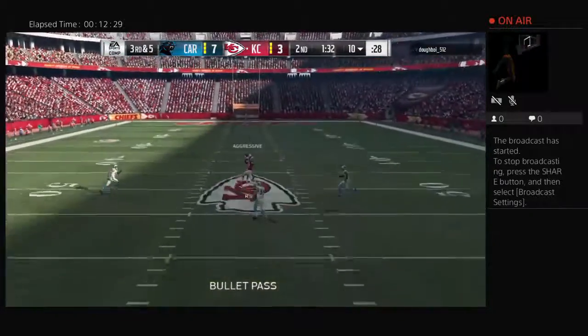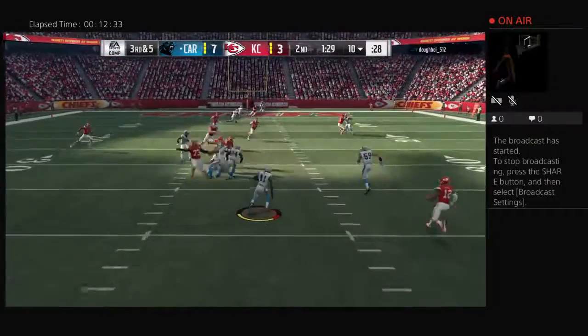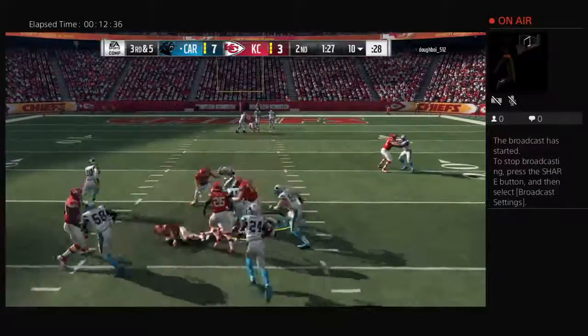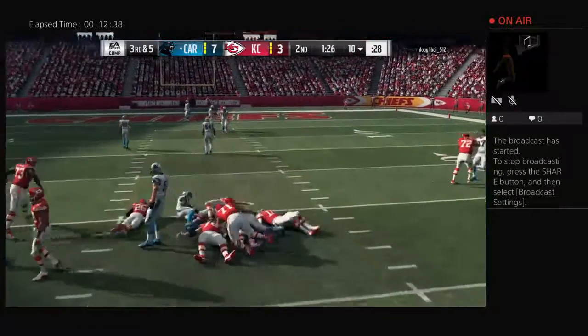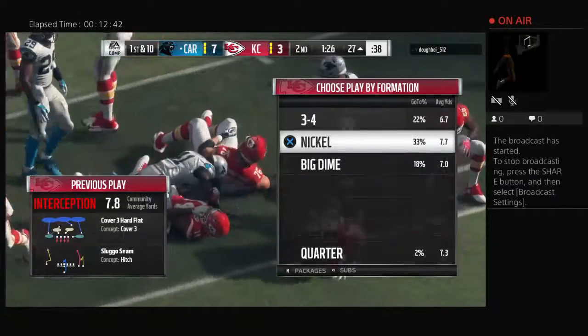And going deep for Hill. Into heavy traffic, and it's intercepted. Picked off by Captain Mutterland. And a huge return as he'll take this one all the way down inside the 30-yard line.